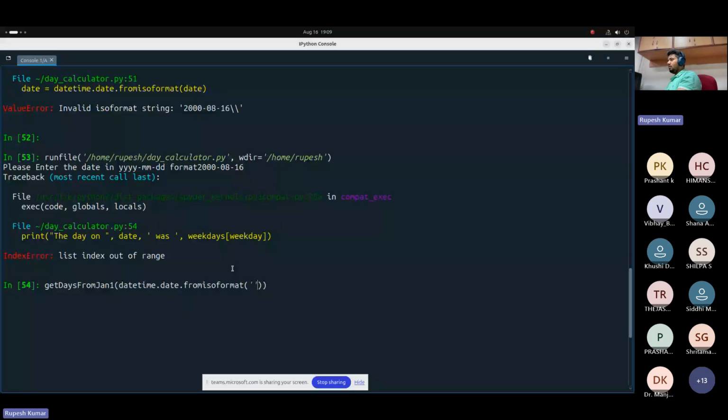It was 2000 August 16. So 229 days. Let's count it. 31 in January, 29 in Feb, 31 in March, 30 in April, 31 in May, then again 30 in June, 31 in July, and then 16 in August. So 229, this is perfectly correct.